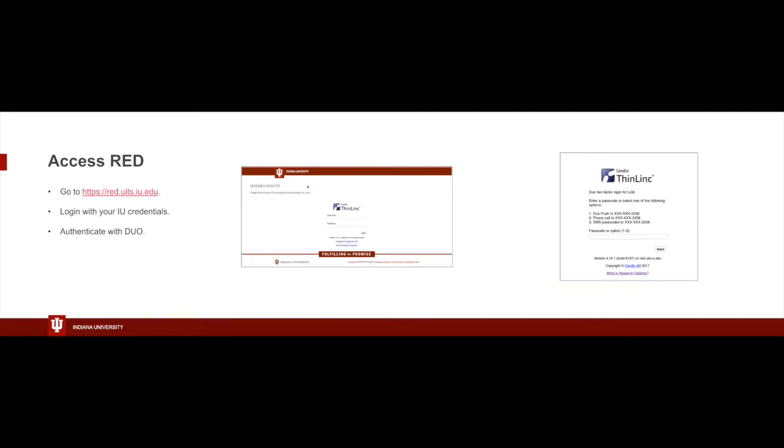Okay. All right, so first we're going to go to red.uits.iu.edu in any browser that's your favorite. Once you get there, you'll log in with your IU username and passphrase and go through Duo authentication, just like you would with any IU resource.